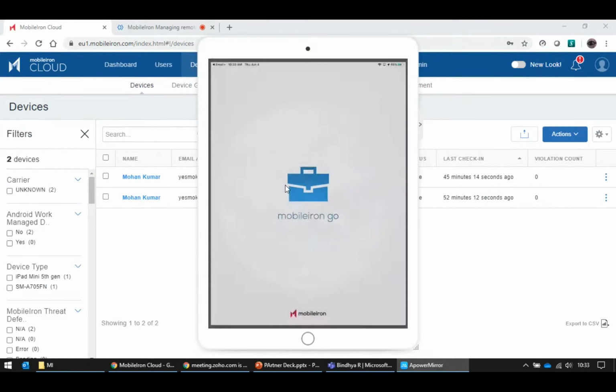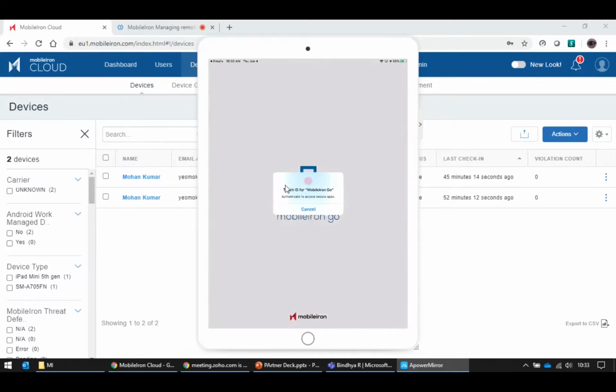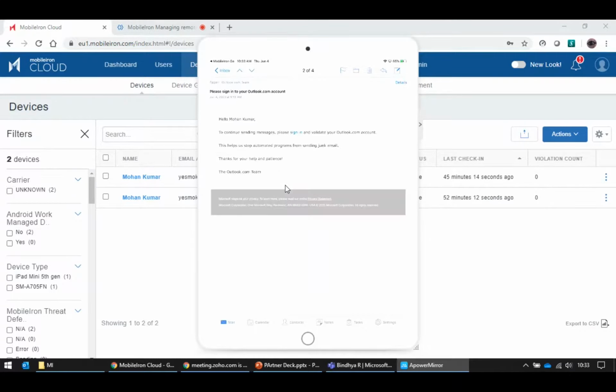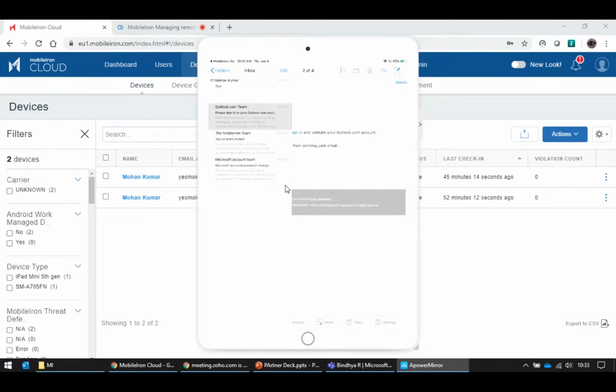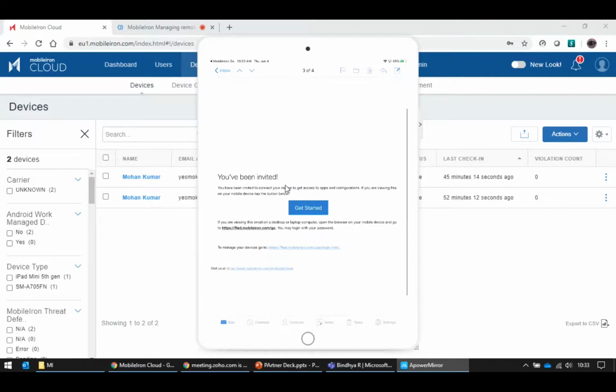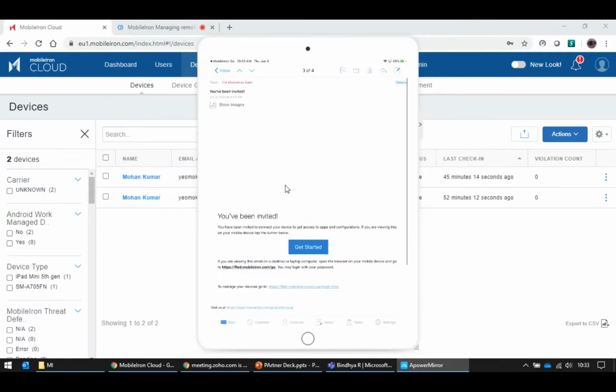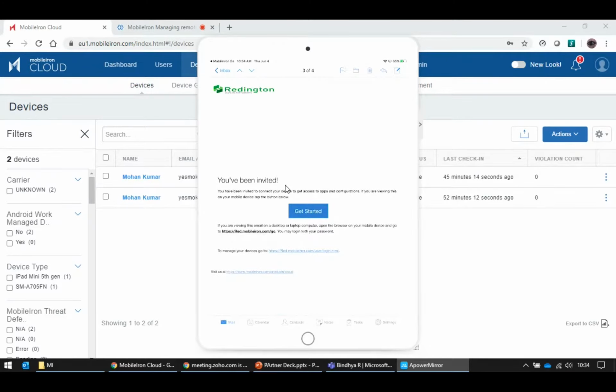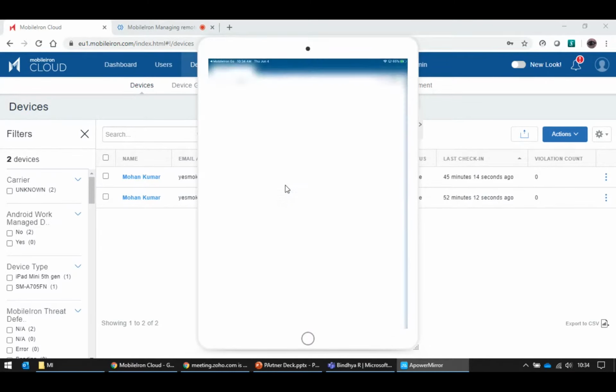Okay, and this is the Email Plus. Since it's a secure app, I have enabled authentication, and this authentication can be integrated with Face ID or Touch ID, depending on the device. The moment I open Email Plus, it asks for authentication. Upon successful authentication, it takes me to the email. This is how the user will receive the invitation from MobileIron. The user will receive it, and they can simply click on get started, and it will install.